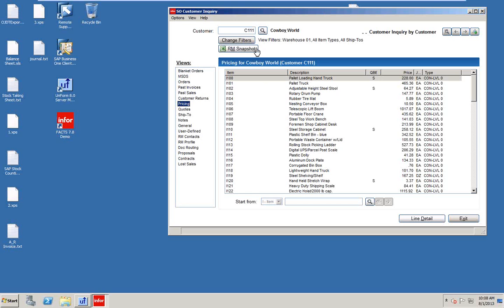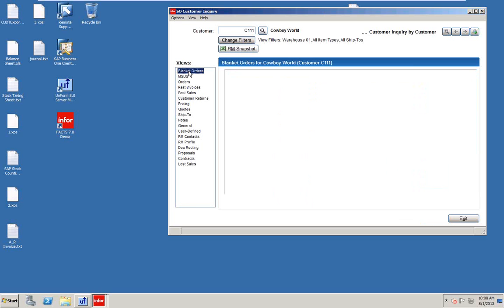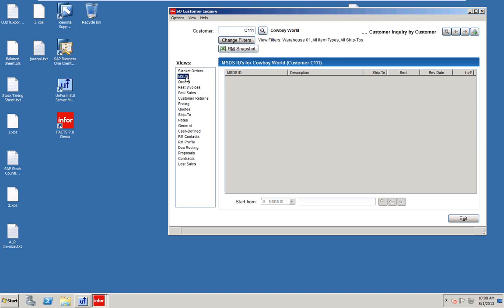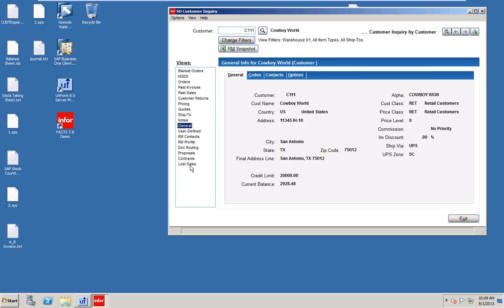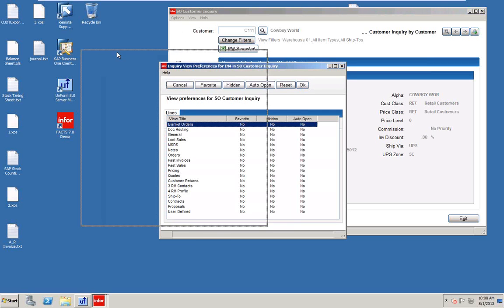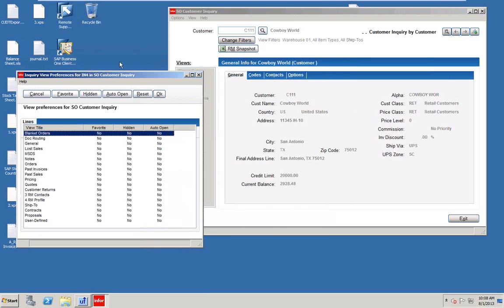And let's talk about some of the other functionalities we can do as far as setting up. You can see right now in the views here we have our blanket orders, our materials, hazmat information, and so on. I don't use a lot of these. I want to change this because maybe I don't use blanket orders. I go into general a lot, and I don't want to have to go way down to the bottom. What I can do is go in here and set different view preferences. I can click on this and say, okay, what do I really want to see and how do I want to do it?